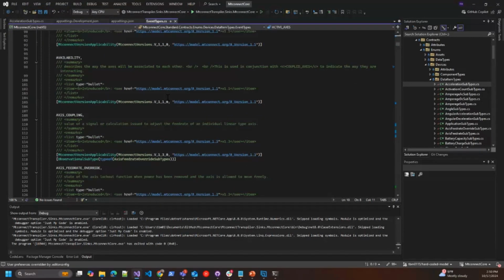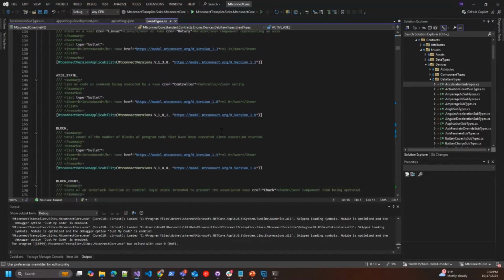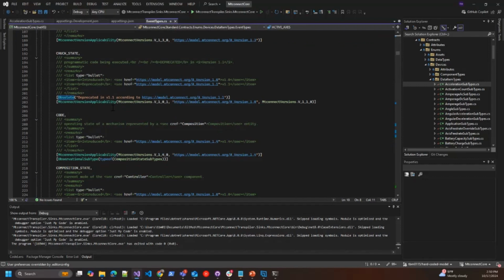Other examples include support for deprecations. In this case, we have the code event type that was deprecated in version 1.1. And there's flags introduced into this source code automatically.